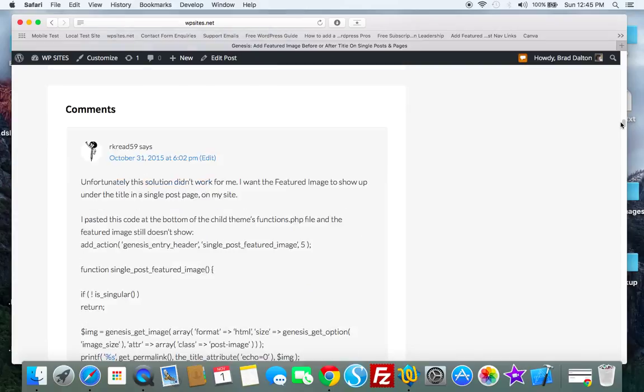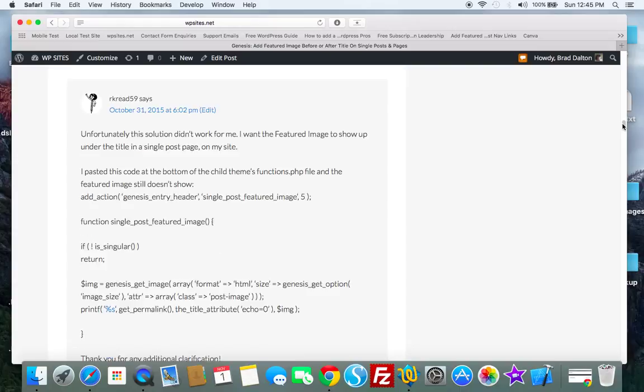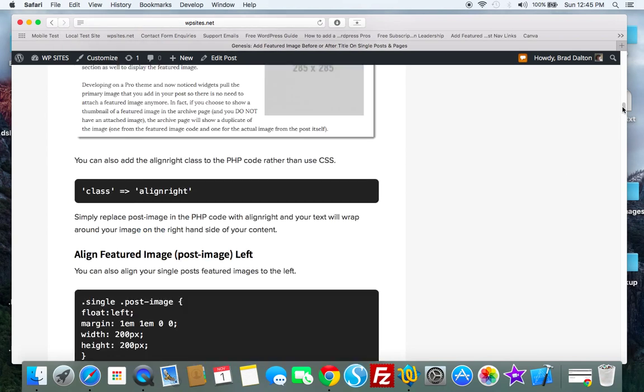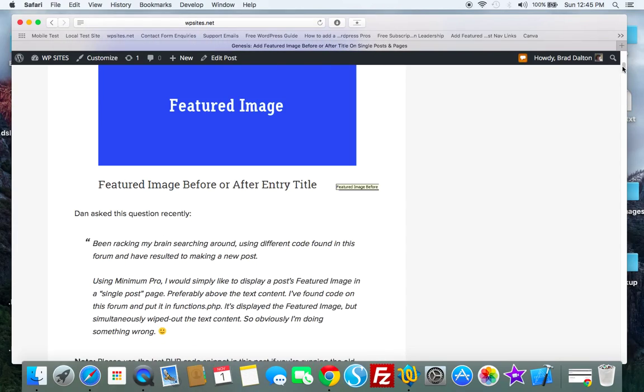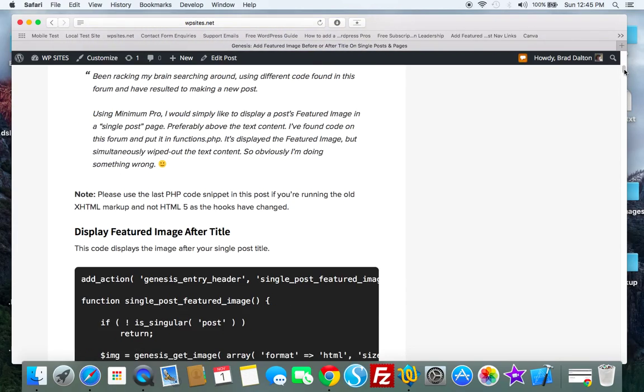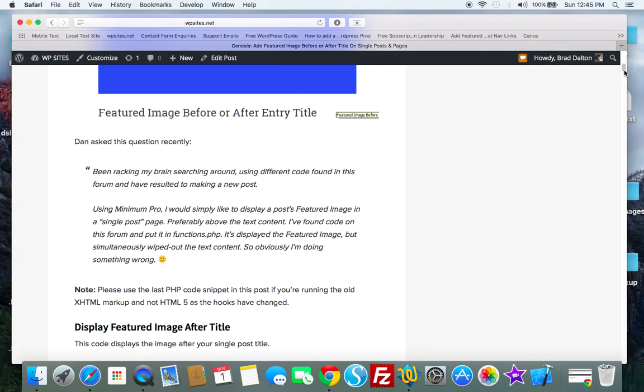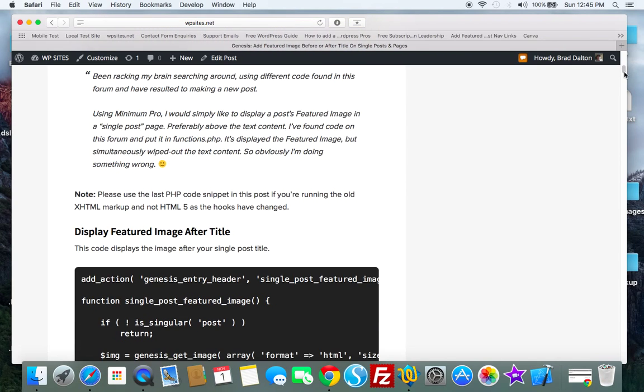Members get access to all the code snippets and support. Their question says, unfortunately, this solution didn't work for me. I wanted the image to show up under the title on single posts. I pasted the code at the bottom of the functions file and the image still doesn't show up. So let's take a look at which code snippet they should be using. It looks like they've used the correct one, but maybe they haven't added it correctly.